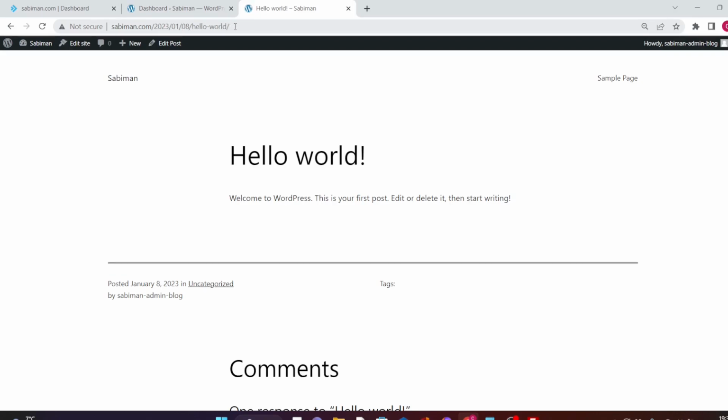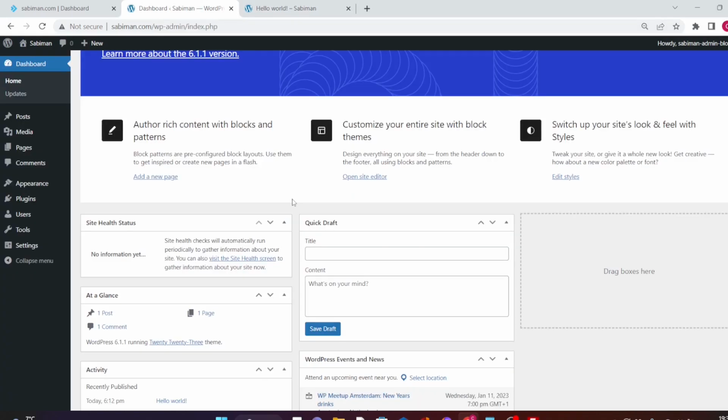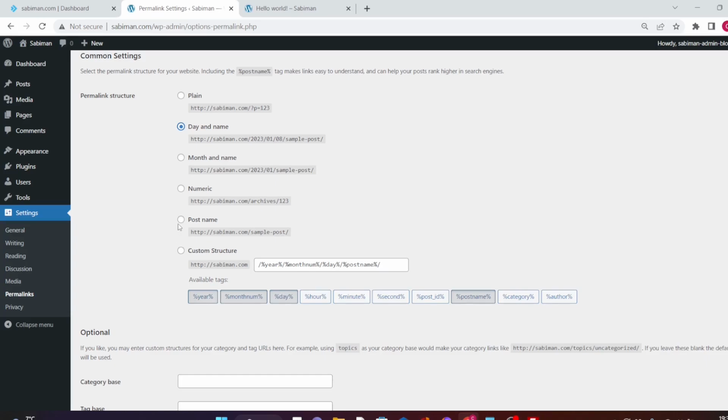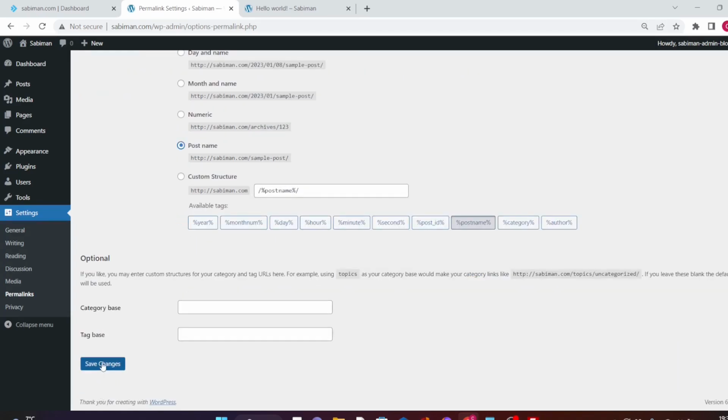No, it shouldn't be so. The perfect way to do it is that after the slash in front of the .com, it has to be followed directly with hello world. That is the perfect way to do it, and the search engines can index your blog or your website properly, okay, without having issues. To do that, you just have to go back to your dashboard, then come down to settings and select permalinks. Here you just have to select post name and come down and click on save changes.